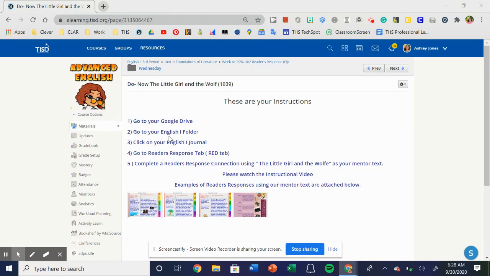Number 2, you're going to go to your English 1 folder. And I would say if you change the color on your folder, it might be easier to find it. Number 3, click on your English 1 journal. Number 4, go to the Reader's Response tab, which is the red tab. Number 5, complete a Reader's Response connection using the little girl and the wolf as your mentor text. Please watch the instructional video, and there are examples of readers' responses using our mentor text attached, and they're also in your journal.